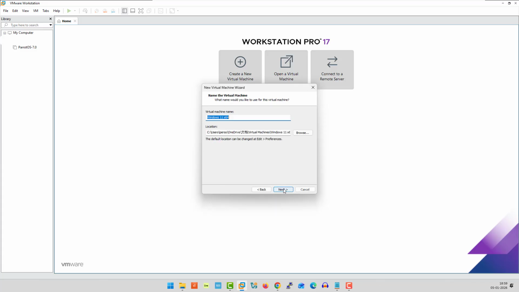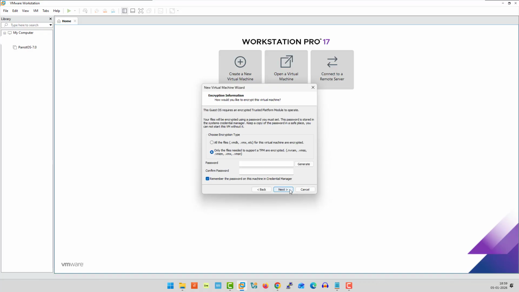I'm going to just click on next and then name it as Win11 or Windows 11, and then I'm going to stick with the default location where the virtual machine is going to be created. I'm going to just click on next, and here it says only the files needed to support a TPM are encrypted, such as NVRAM and all this kind of stuff. And all the files, VMDK, all are going to be encrypted.